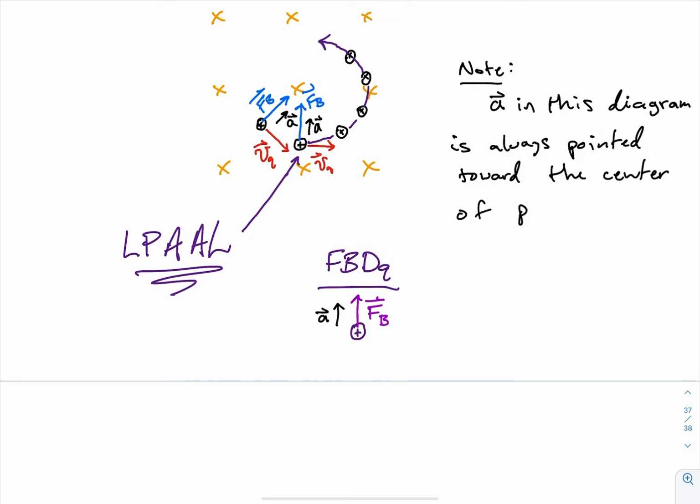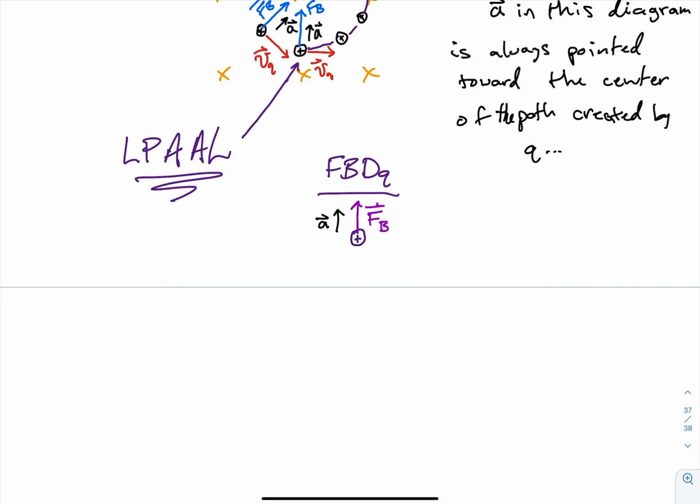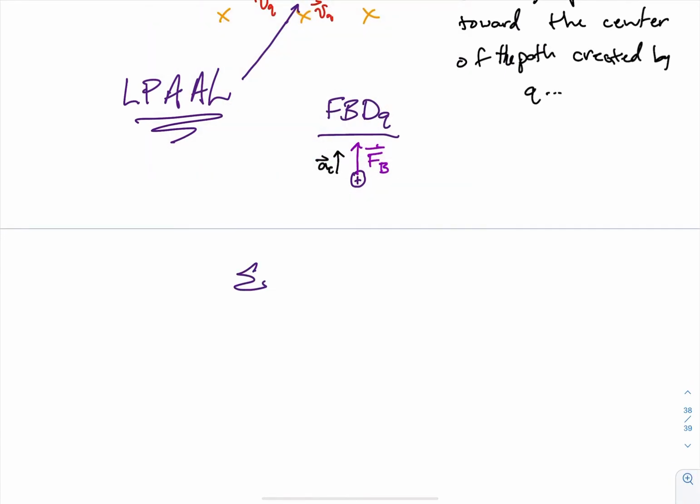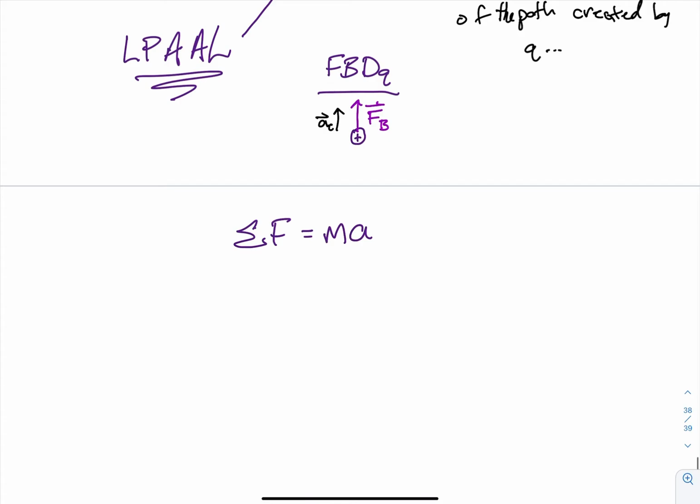Of the path created by Q. That means this is a center-seeking or centripetal acceleration. So, like we would with any FBD, if we sum the forces on Q, it looks like we're only worried about one direction, the centripetal direction.